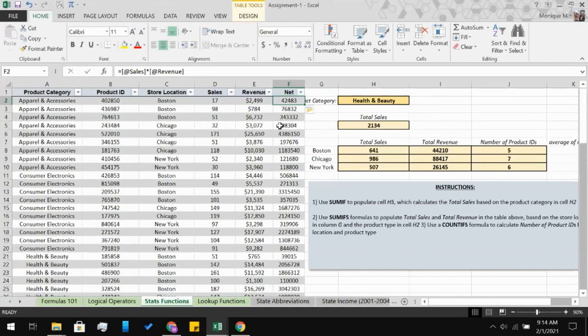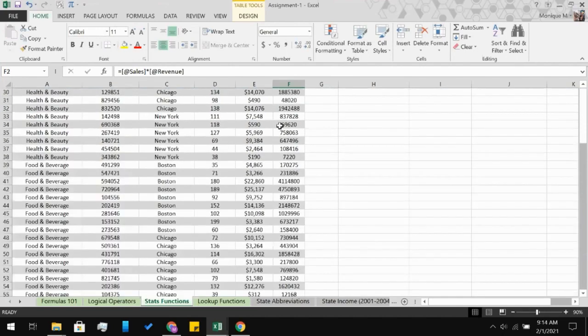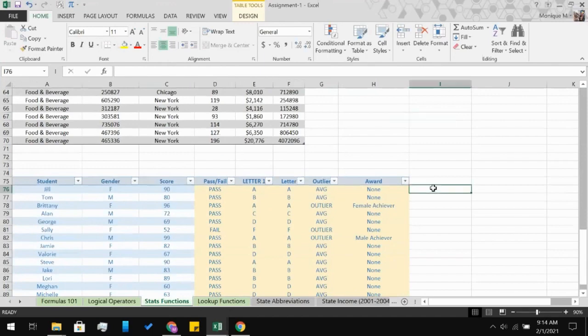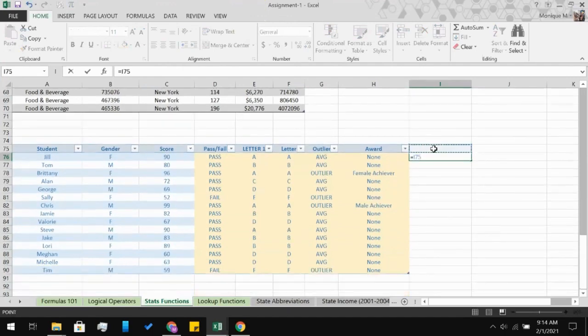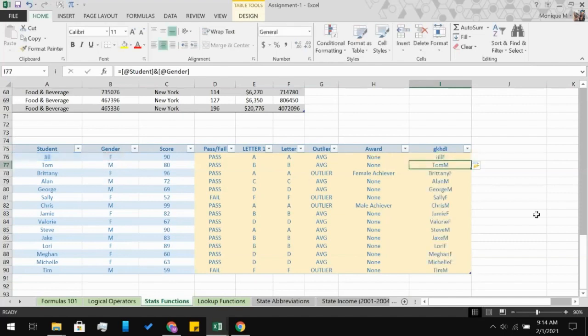Go down and add any other calculation in table 2, up to you. Anything, with some heading. Cool. So you have used concatenate. Good job.